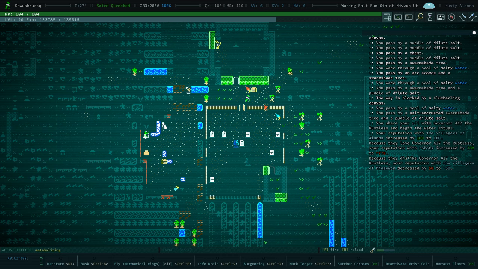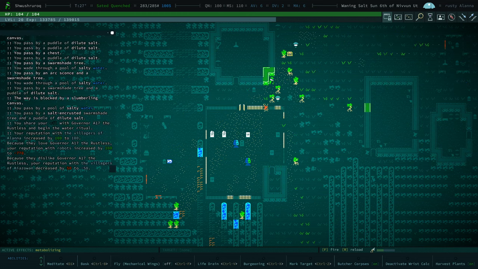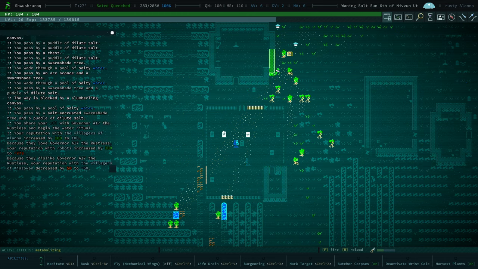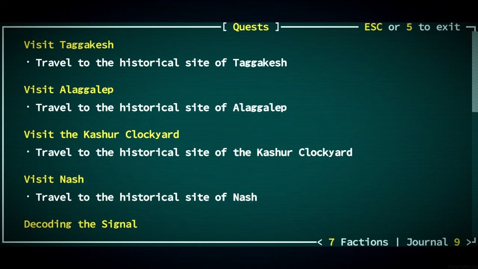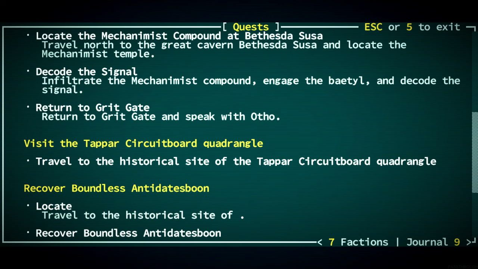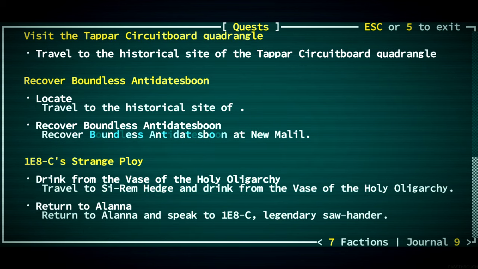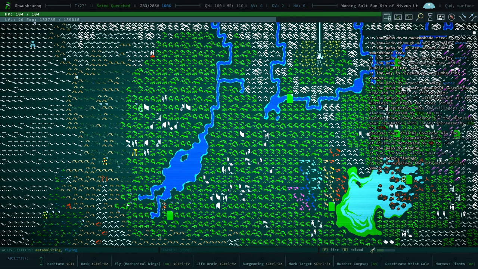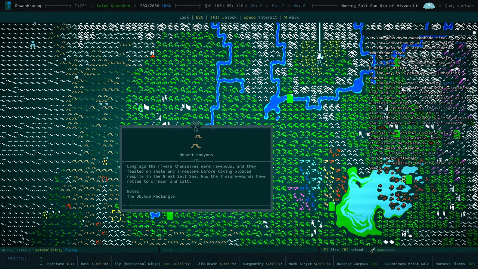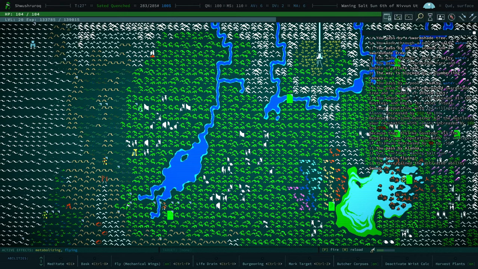We are Shwushrorok, the plant pilgrim. We are in the village of Alana, Rusty Alana, and we got a quest from them, and we are about to try to fulfill it. Let's fly, and if we look at our quest, where is it? This one. Drink from the vase of the Holy Oligarchy. Travel to Seerim Hedge. Where is Seerim Hedge? We need to find it.